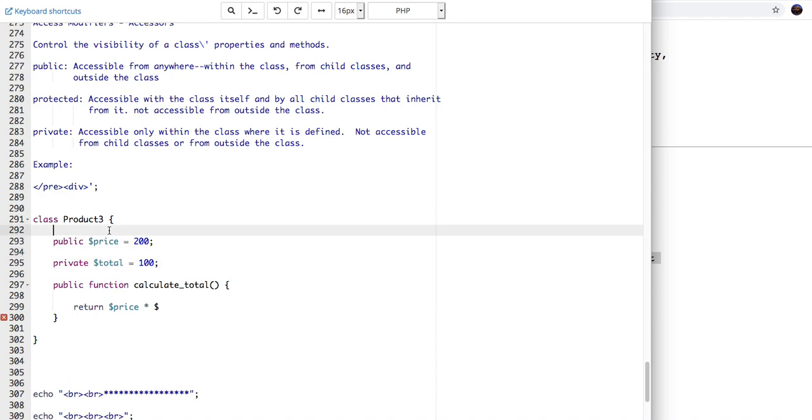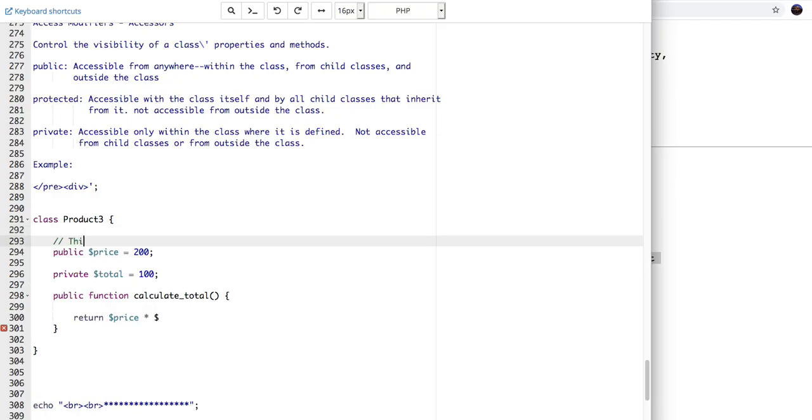How about if we add a couple of comments here? This is a public and private section. Let's say property/fields. And I want to put here total, like this.